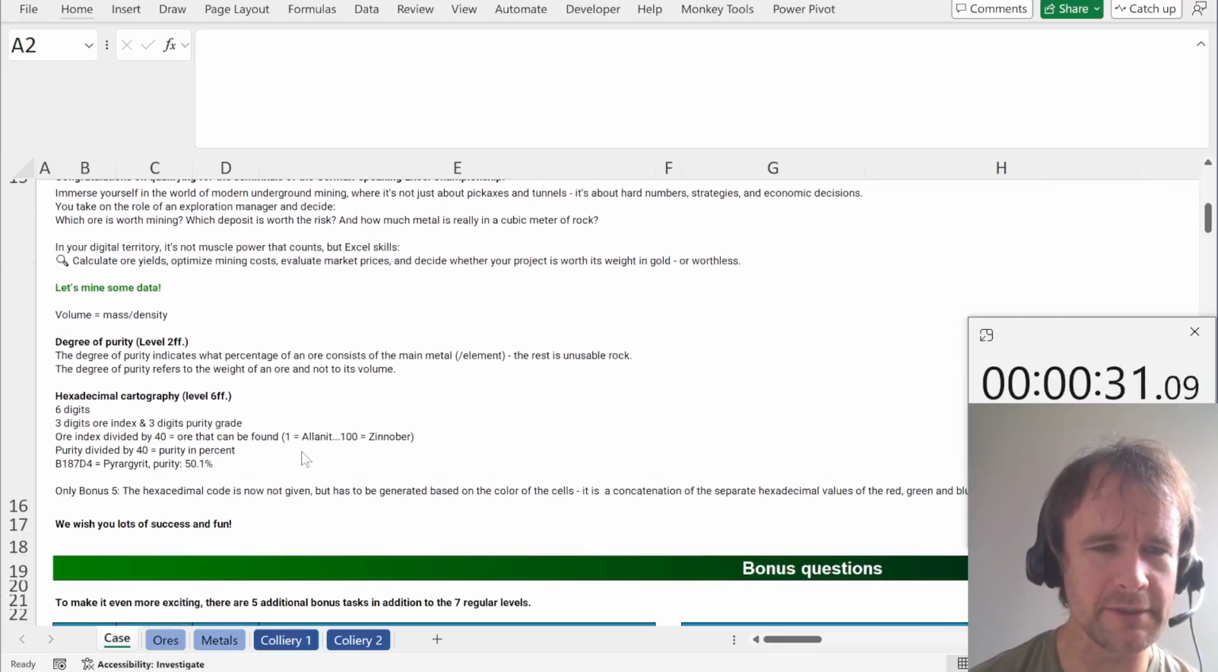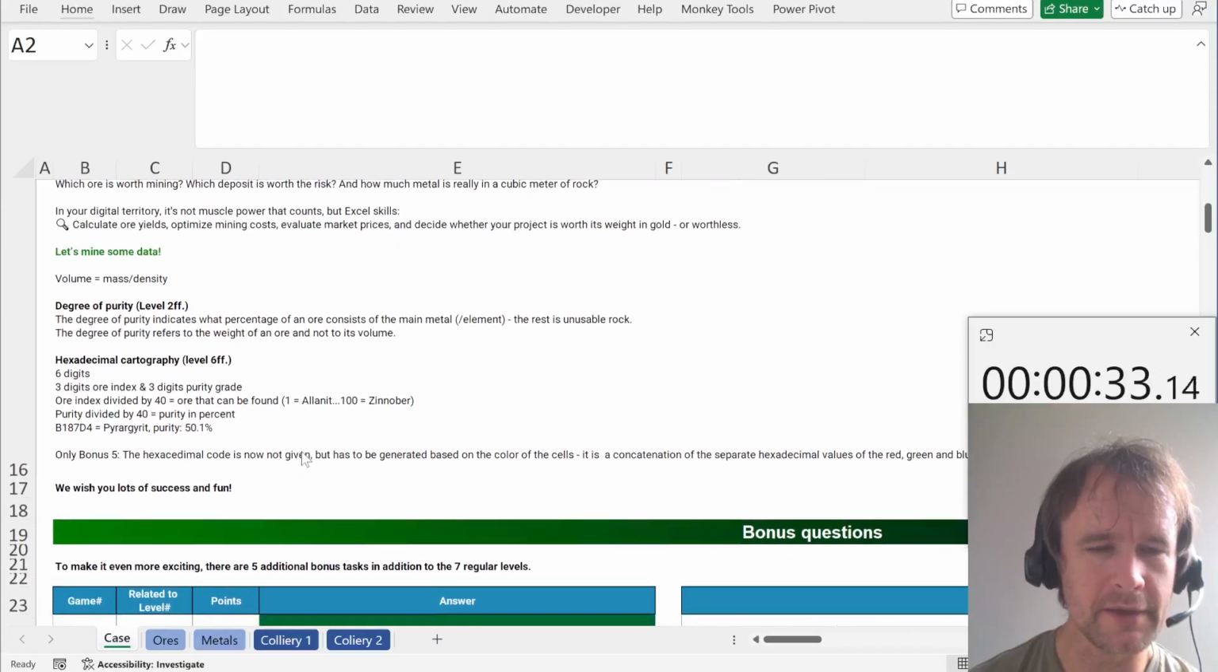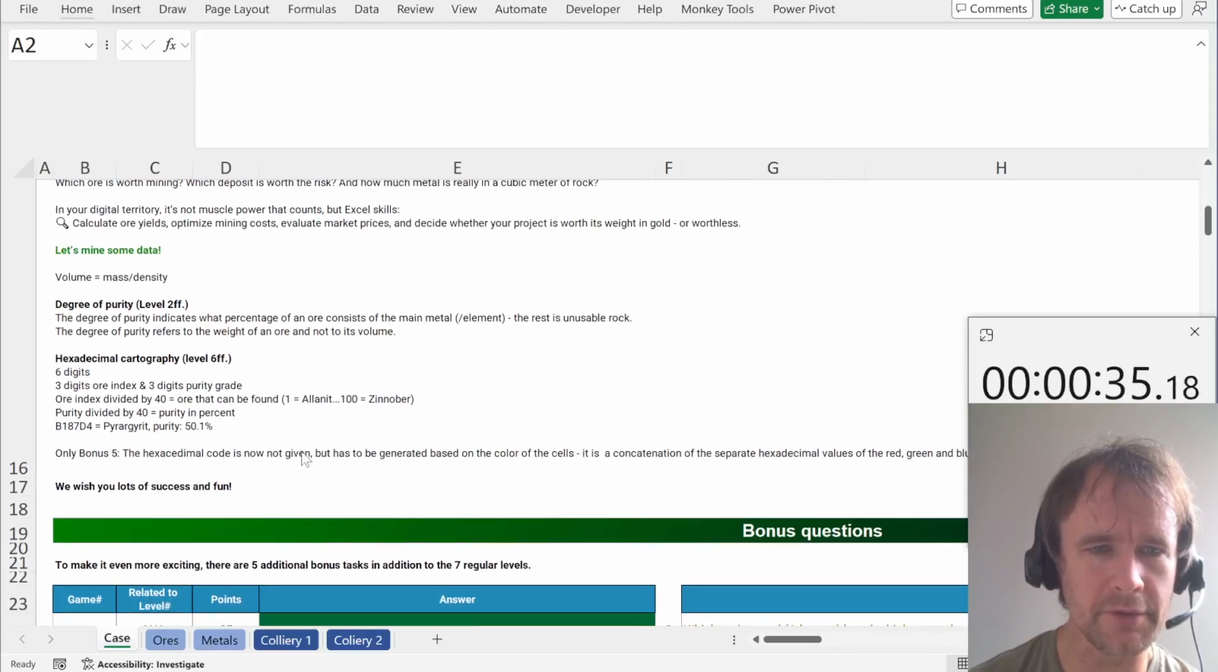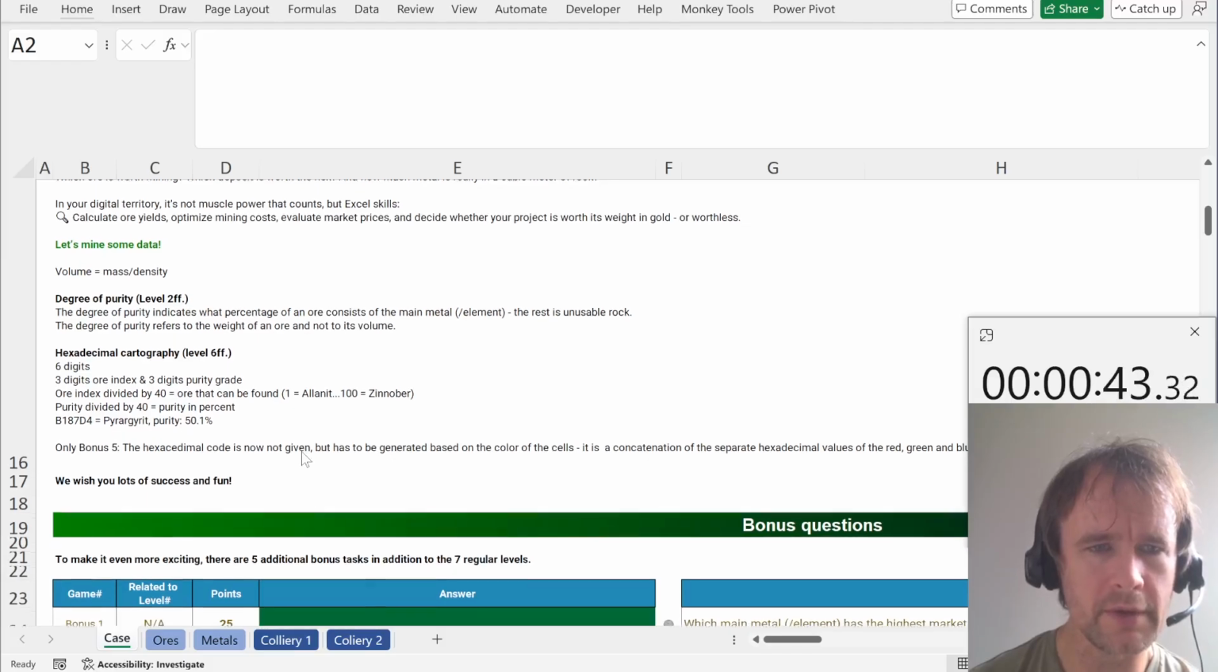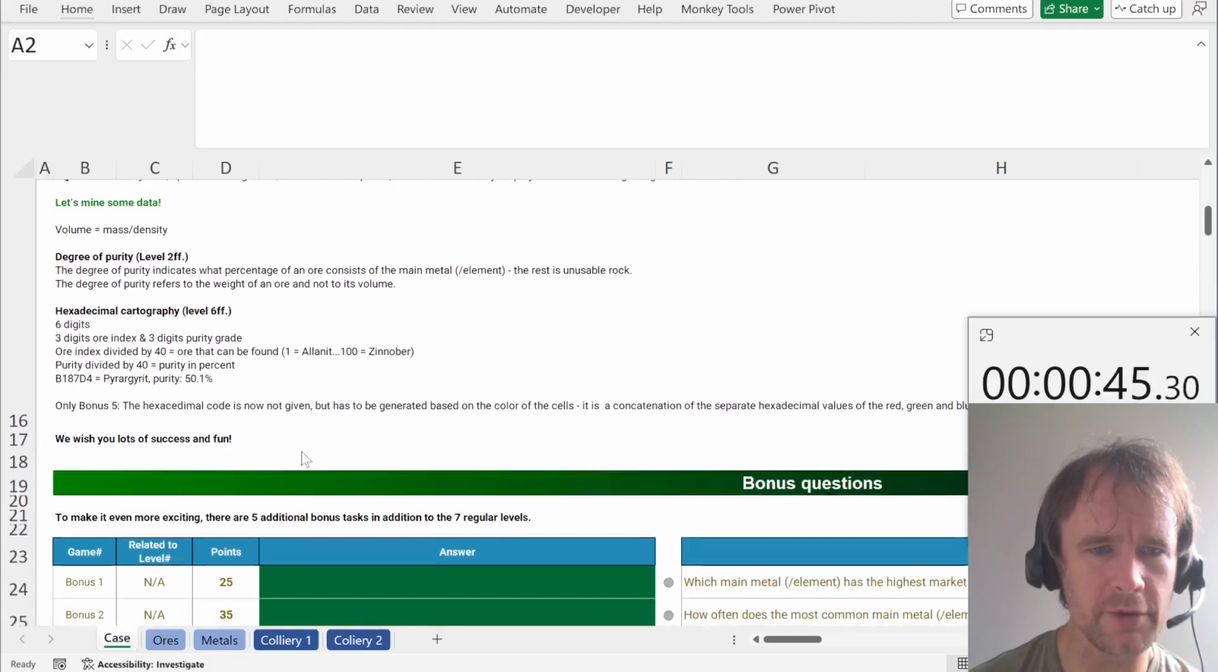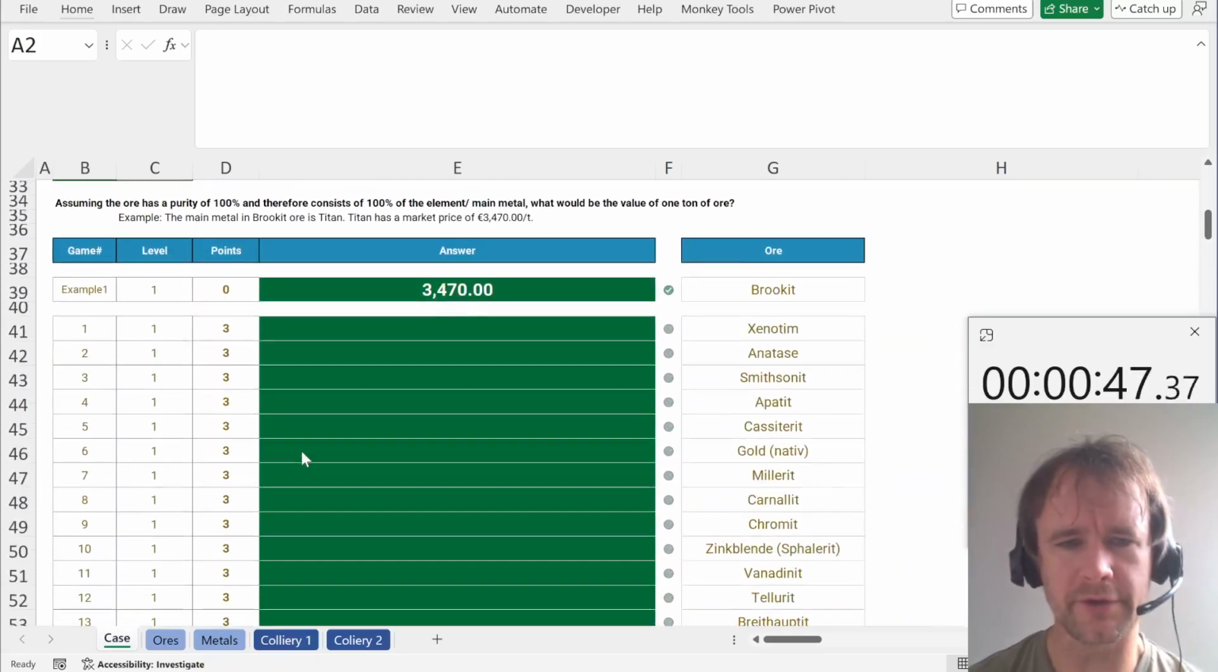Volume equals mass divided by density. Yep. Degree of purity, level 2. The degree of purity indicates what percentage of an ore consists of the main metal. The rest is unusable rock. The degree of purity refers to the weight of an ore and not to its volume. Okay. Hexadecimal cartography. Oh boy. Alright, let's just dive in.